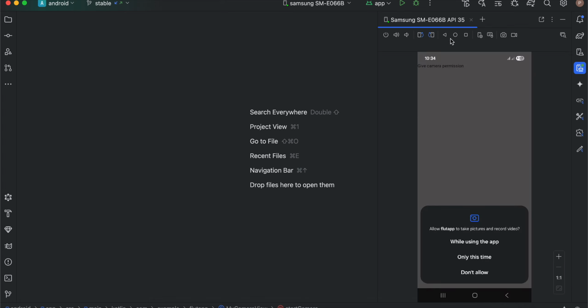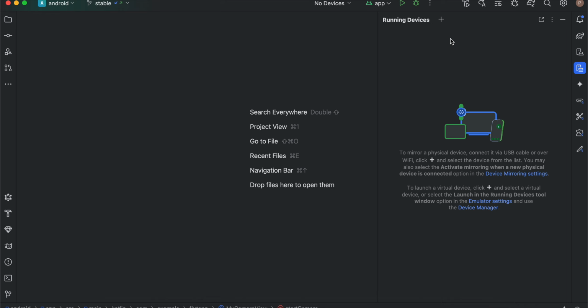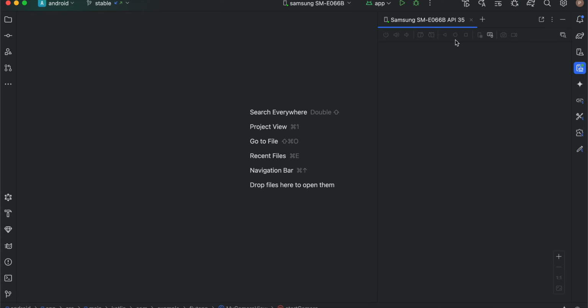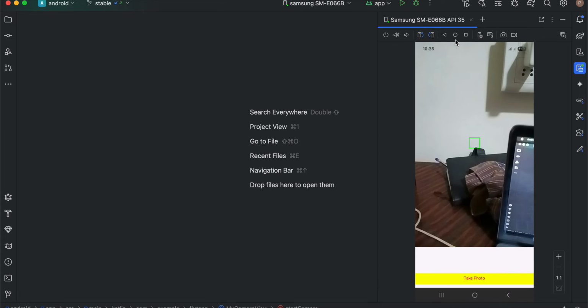Here you can see it is first asking me for camera permission. I'll just give that particular permission over here, and here you can, okay, sorry about this. Okay, so I have the device up and running.